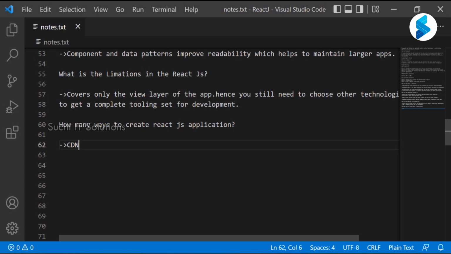So that is called CDN. We use that kind of CDN links and develop the React application. That is one way we can see.